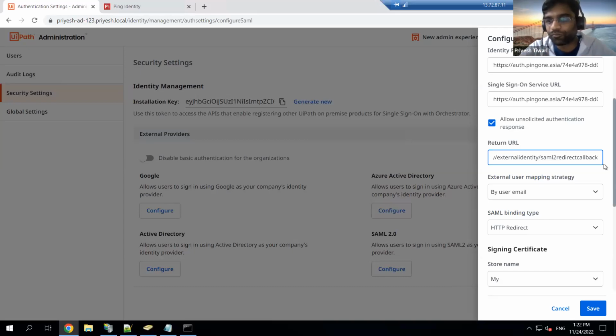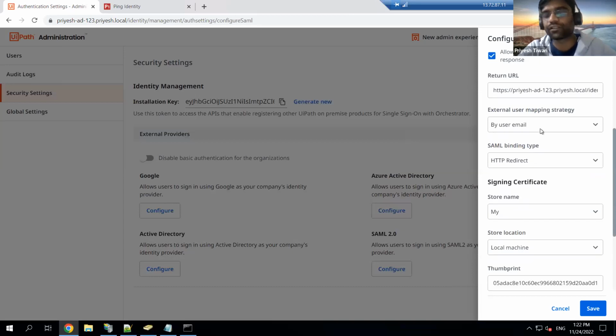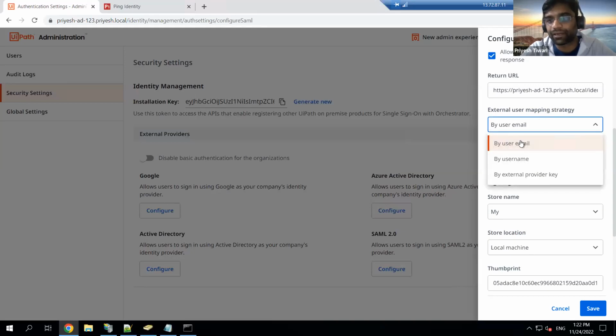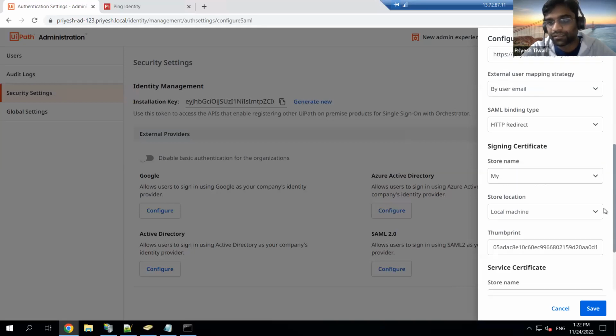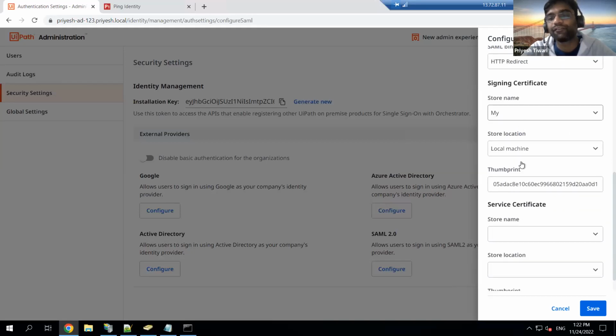Apart from that, there are a few more details that we need to provide in terms of the authentication. The first one is the external user mapping. Here, as we are doing the external user mapping based on the email address, we have to select the email address. The SAML binding type: if you remember, on PingOne we set the SLO binding also as HTTP redirect, so we have to give the same over here. There are a few more, but we are selecting HTTP redirect.